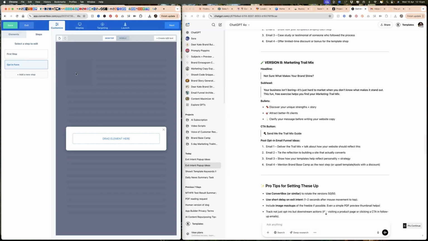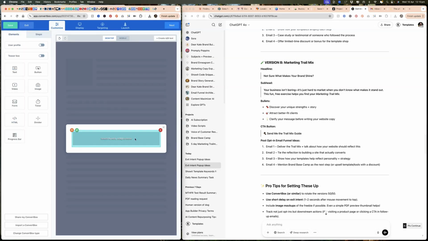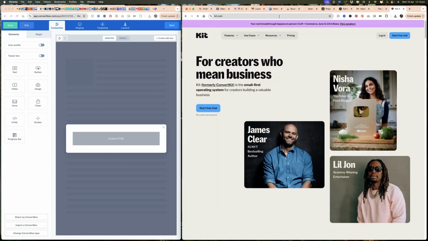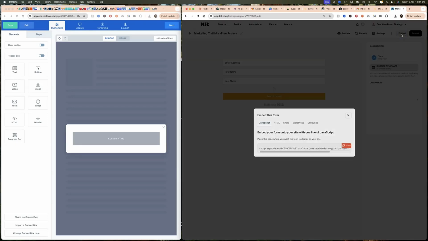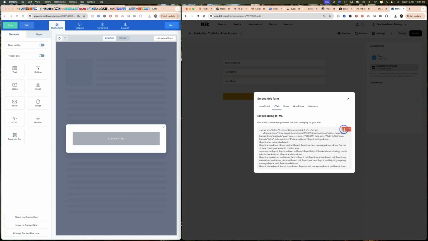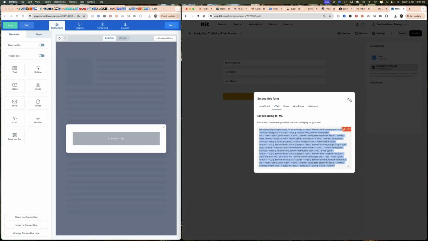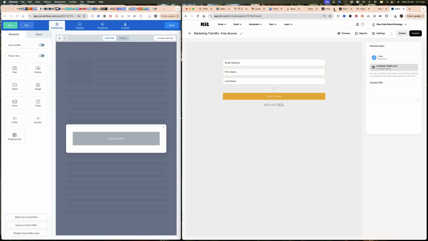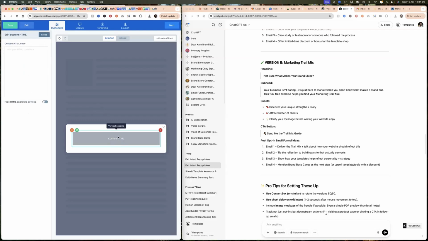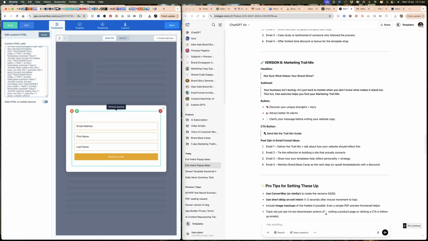And here we can go elements, and we'll put HTML, and then I'll go into ConvertKit and grab the opt-in form for this freebie. I'm grabbing that HTML from Kit, and I'm going to just pop it here. And there we are. I'm going to go ahead and minimize some of the spacing there.